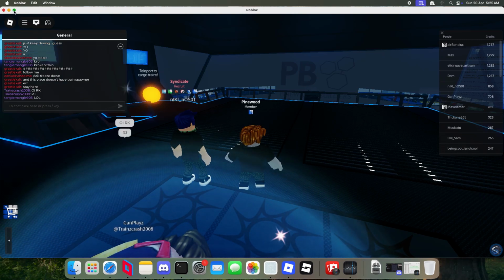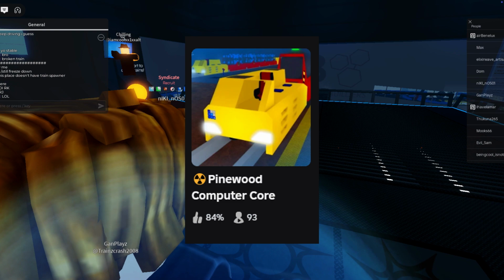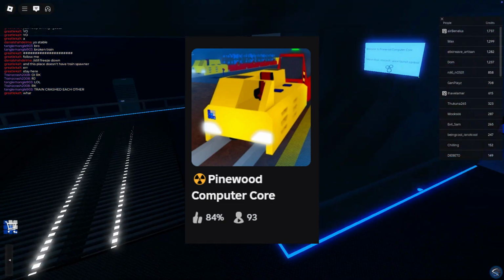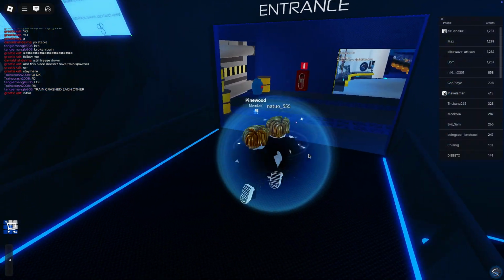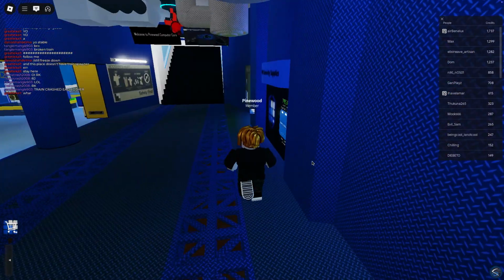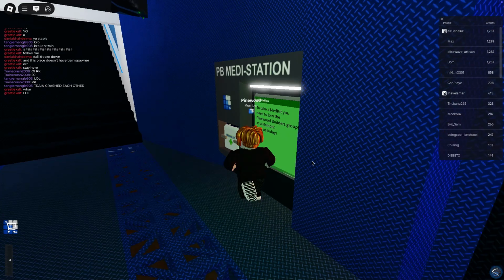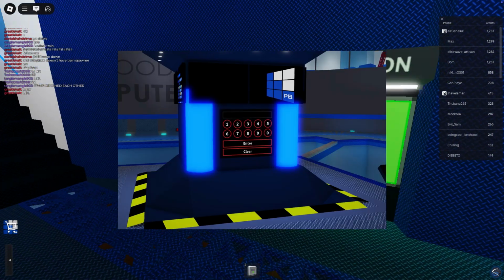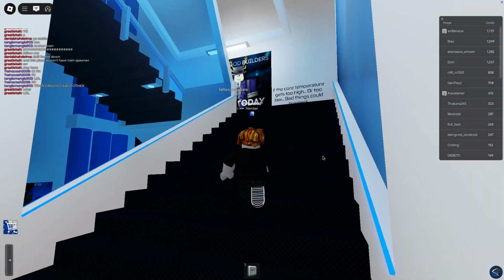For the past week I've been reverse engineering the game Pinewood Builders Computer Core, and I want to make this a short video, show you what I've been doing for the past week. So why have I been doing this? I've had the one dream and goal throughout this entire process. It's just to find the third code at the mainframe at the center of the map, and spoiler alert, I failed. Let's get into this.